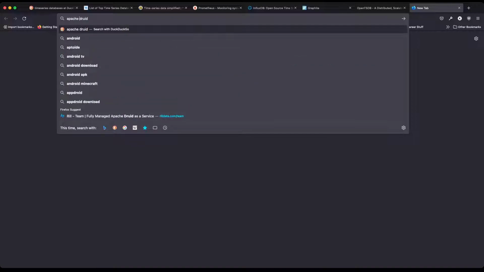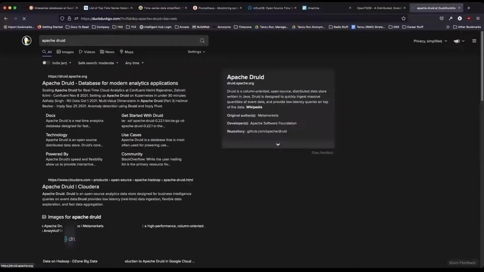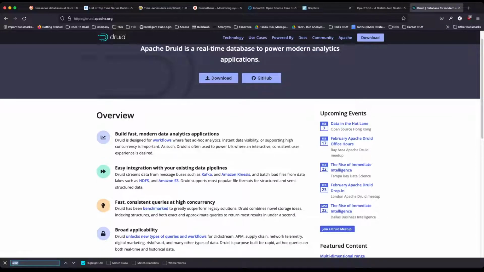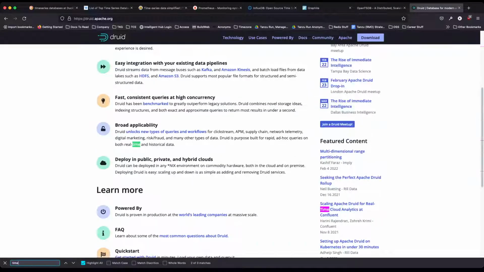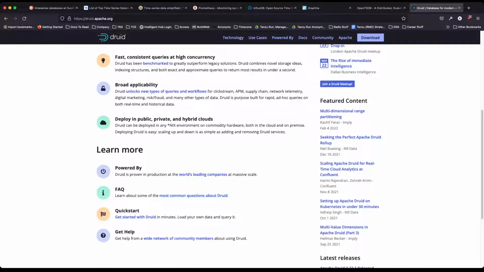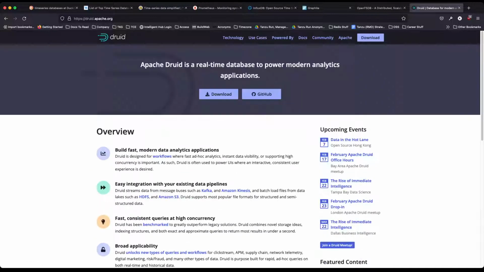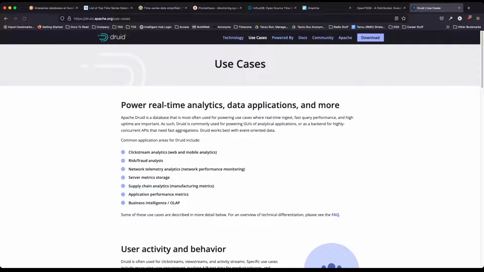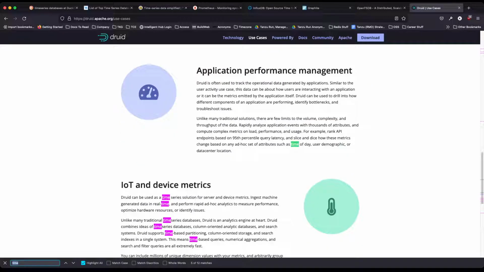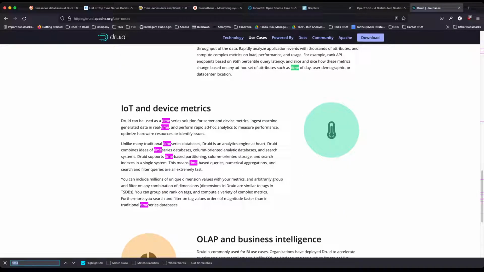So Druid is basically Apache Druid, and it's a real-time database to power modern analytics applications, it says. So let's look at whether it supports time series. It doesn't talk about time series on their web page, but I think it can be used for time series. Use cases, let's look at it. Real time, Druid. Yeah, so metrics, right? Druid can be used as a time series solution for server and device metrics.